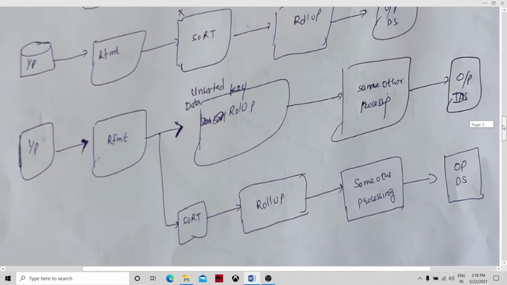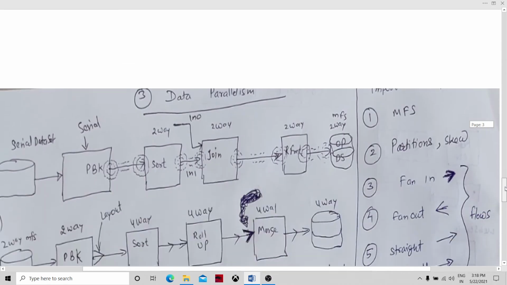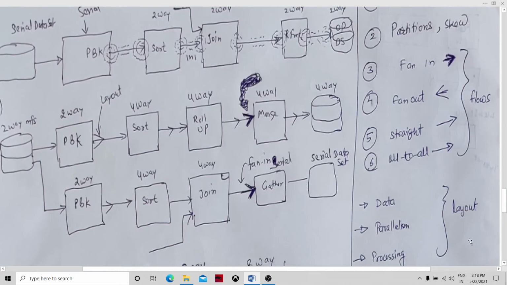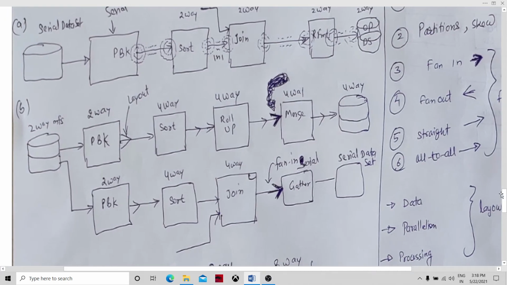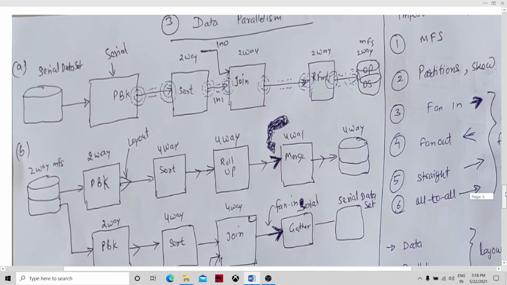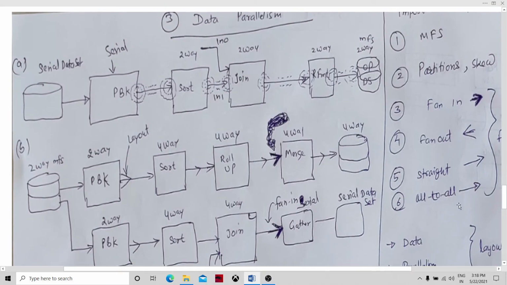So this is pipeline parallelism, and now let's talk about data parallelism. This is the third topic, and it is very important. Whenever we talk about data parallelism, it comes with various other related concepts. So how do we achieve data parallelism? For data parallelism to be achieved, we need MFS, where the components will be processed.